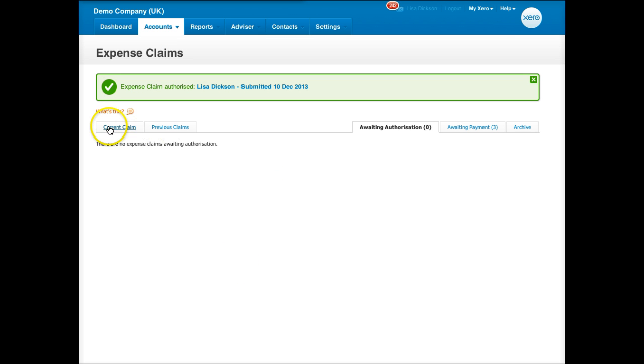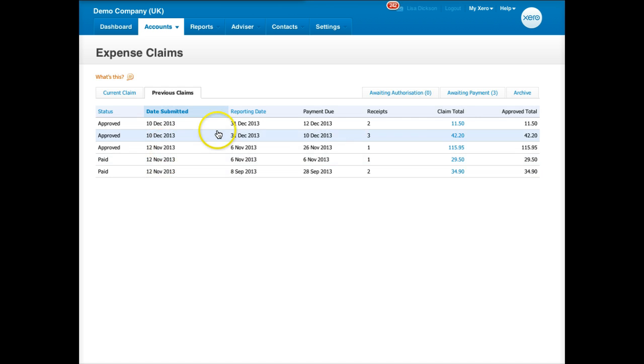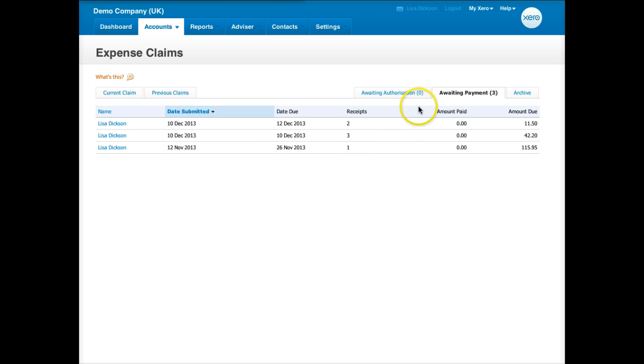So now I've got nothing in current claims. I can go and view my previous claims if I want to see them. And I've got three claims awaiting payment. So quite nicely in time for Christmas, I can go out and spend a little bit of cash.